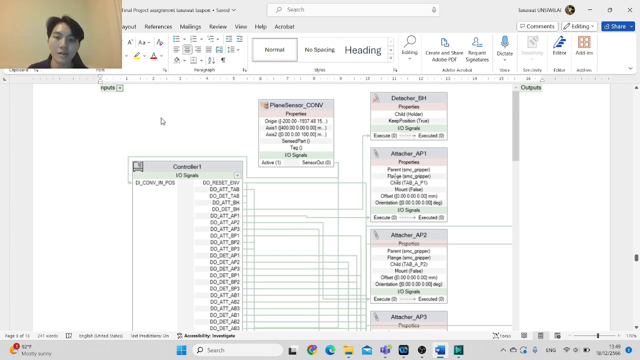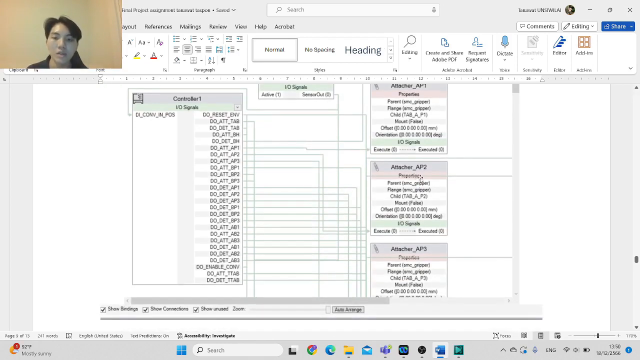And you can see that for the parent we use the gripper, and for the child we use the gripper. And in the sequence code tab, A is forced to true, and it's going to pick and place the work object. And attach AP2 is the same but for a different work object: a first object, a second object, and a third object.